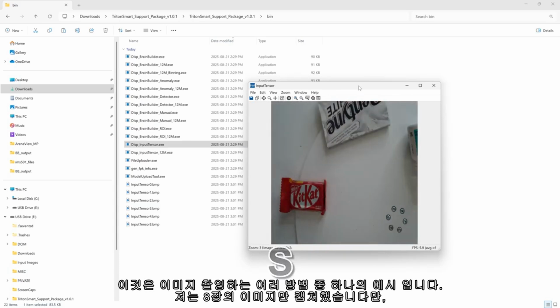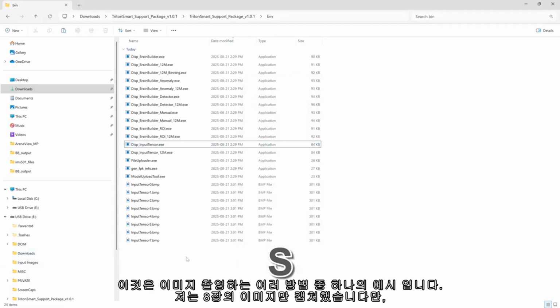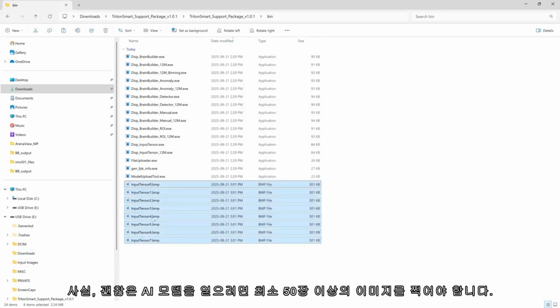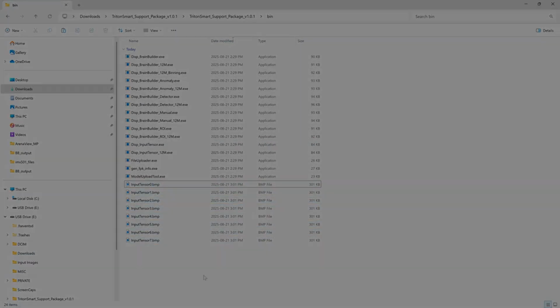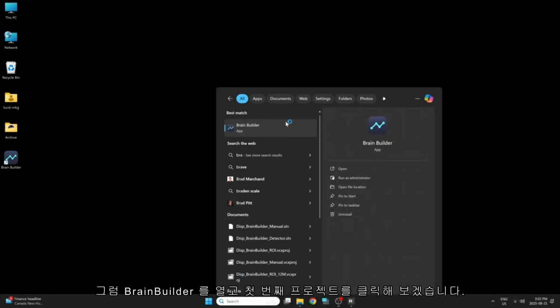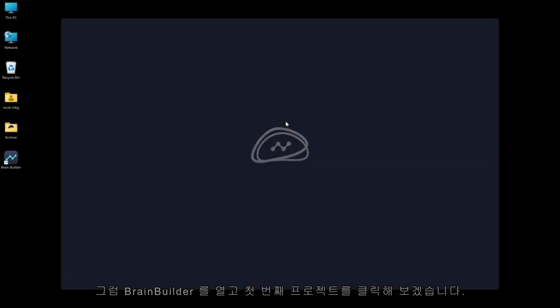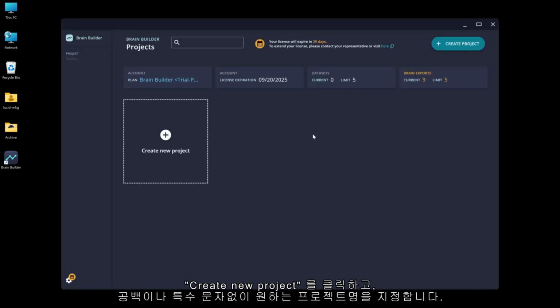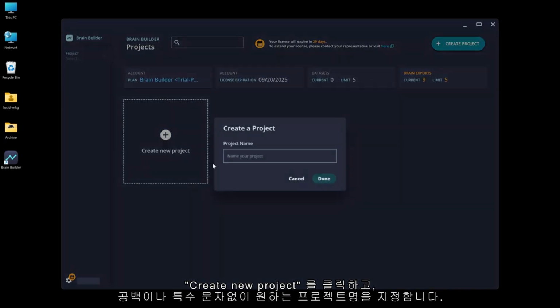Now, this is just an example of how you can take the images. You'll want to take way more images than 8. In fact, you'll want to take at least 50 images to get a decent AI model. Let's open up Brain Builder and let's click our first project. Click Create New Project. Name your project whatever you want, just no spaces or special characters.